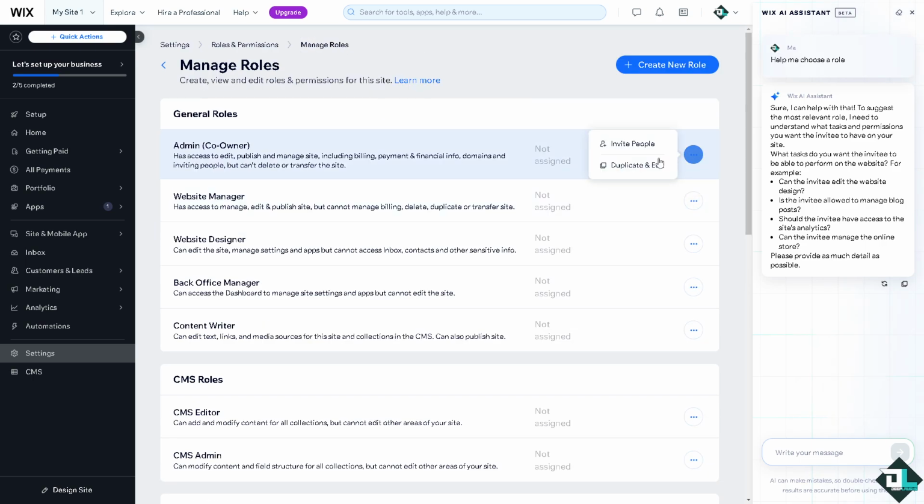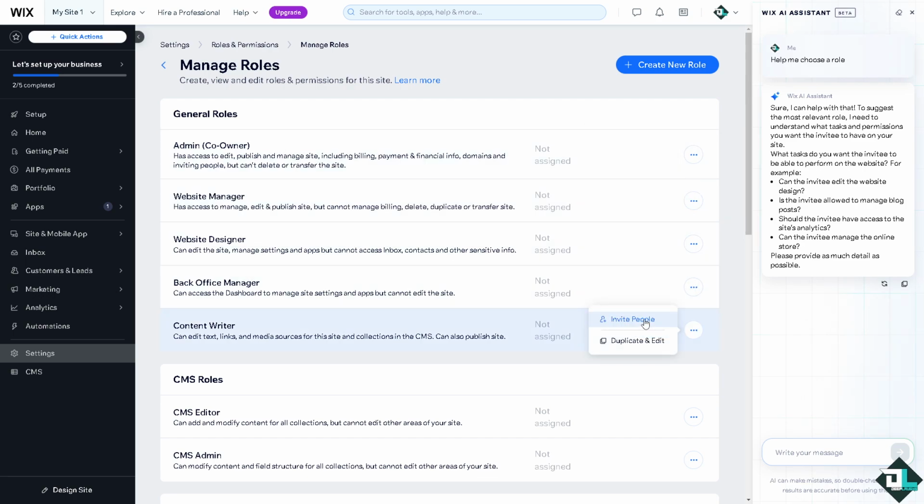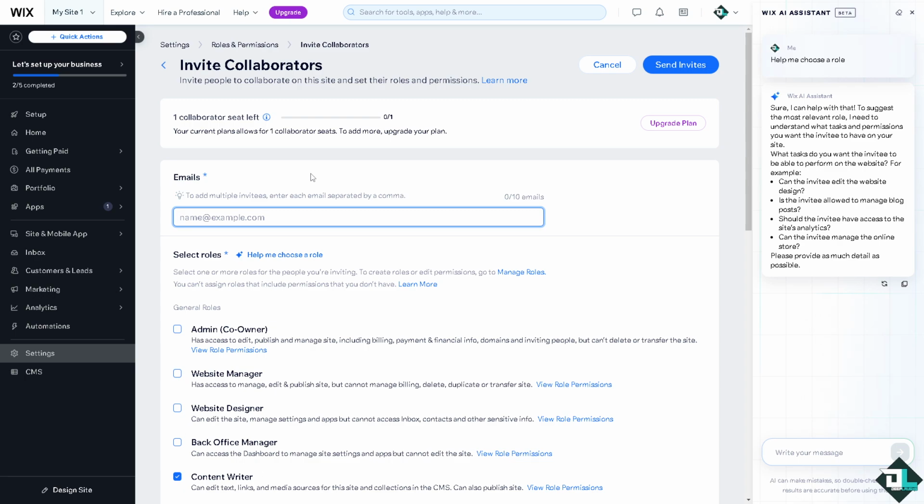Now, if you wanted to invite people for a specific role here, you can do so as well. For example, for the content writers, I'm going to invite people. And by doing so, again, you would be reverted back to the same email section right here.